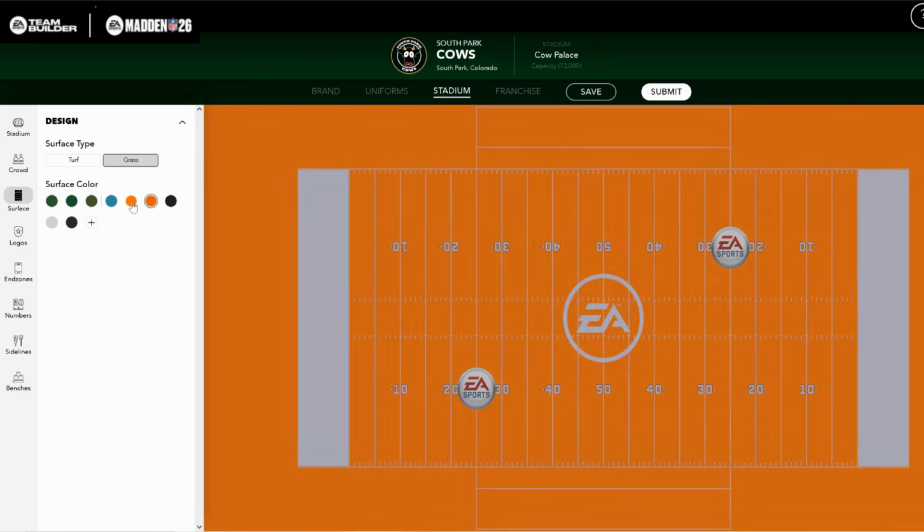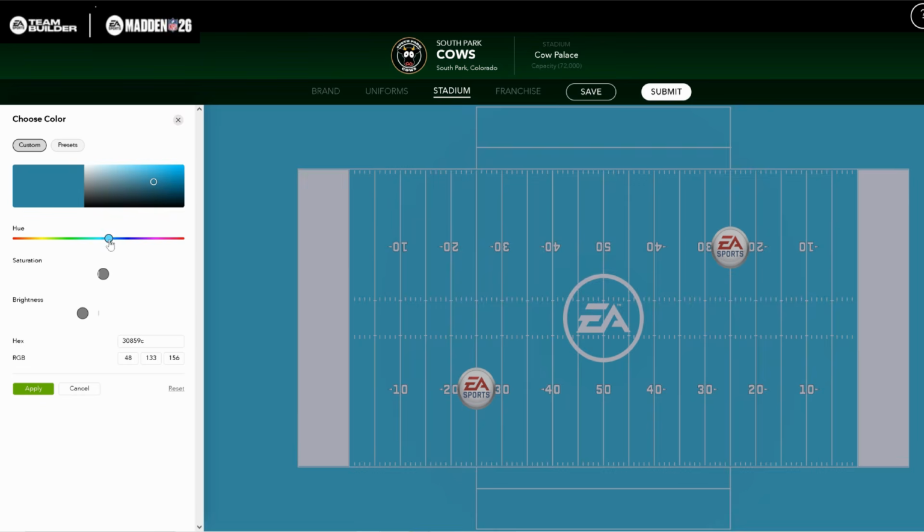Up next, we will choose the playing surface. You can go with a traditional grass stadium, or if you've always wanted to play on red grass, you can go ahead and do that.